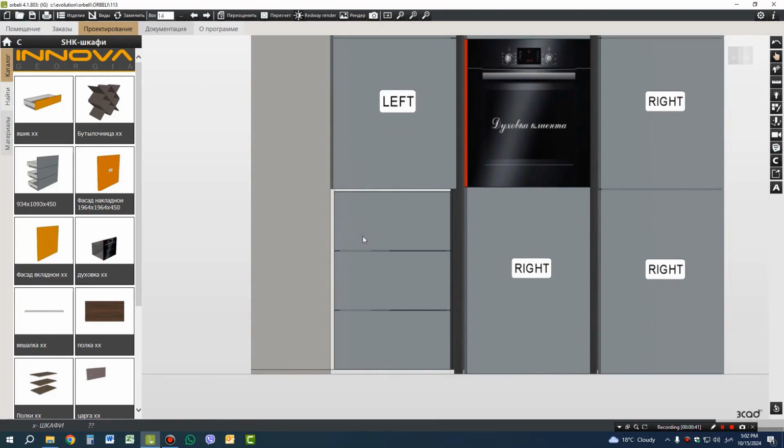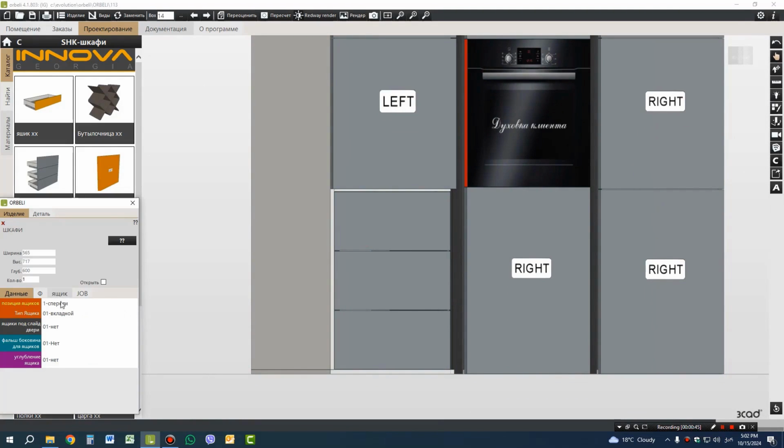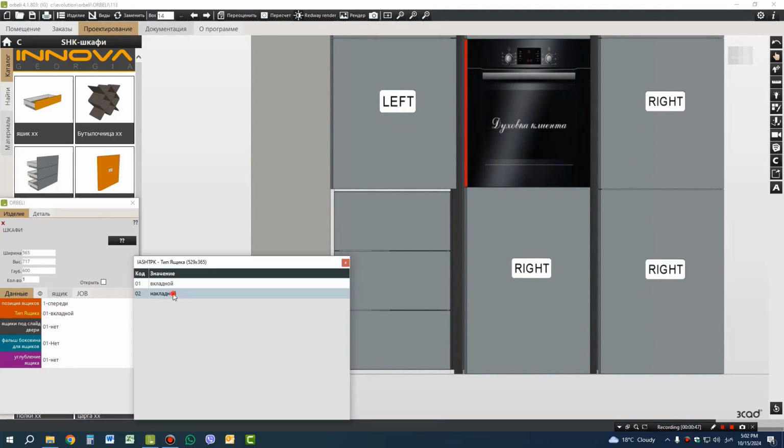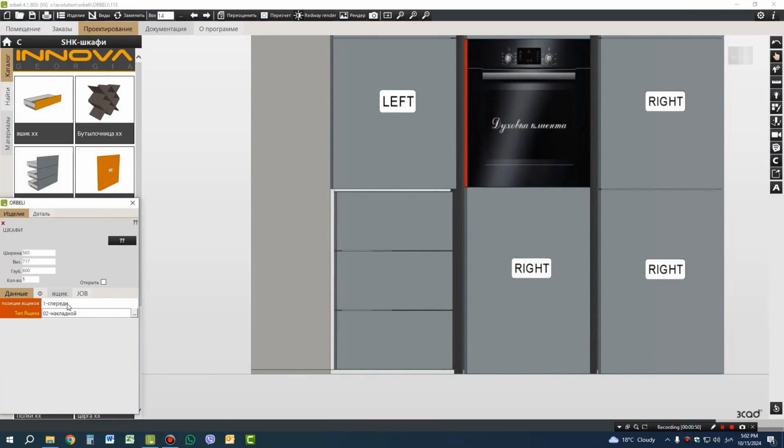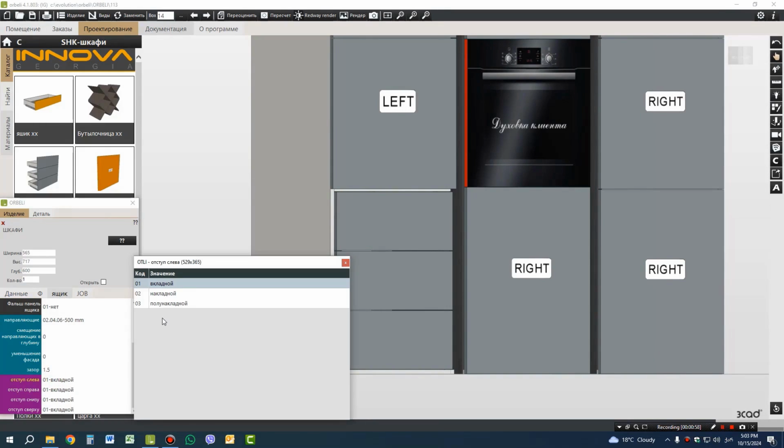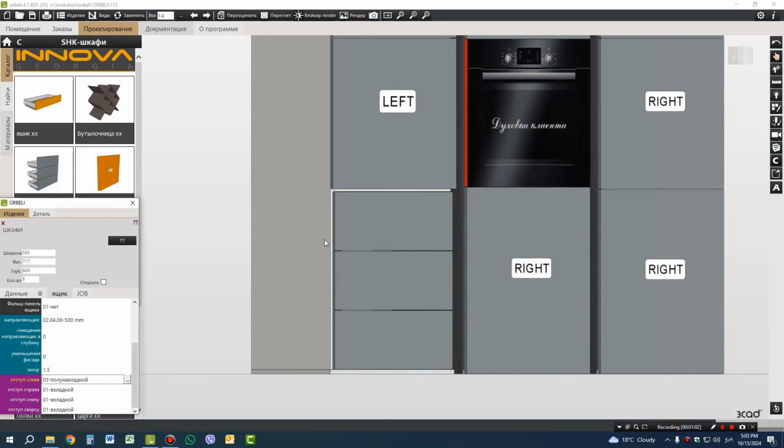We can click on the box, and a window like this appears, and we will make this box overlay. Then, when we enter the box, we have margins like this: left margin, right margin, and so on. We will make the left margin overlay. But if we make it halfway, it will transition halfway.